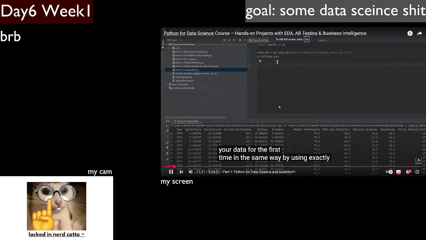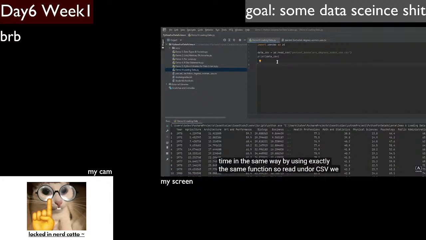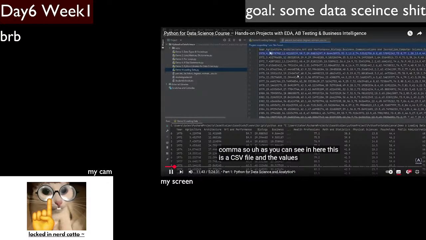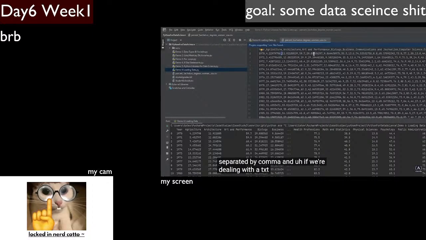In the same way, by using exactly the same function, read_csv, we can also load a TXT file. TXT and CSV files are pretty similar to each other. In the case of CSV files, which stands for comma-separated values, we do not usually specify that the separator is a comma. As you can see in here, this is a CSV file, and the values corresponding to each of the columns are separated by a comma. If we're dealing with a TXT file, we don't really know what the separator can be. Sometimes it's the comma, sometimes it's the space, sometimes it can be an entirely different character. It's really up to the data that is provided to you.